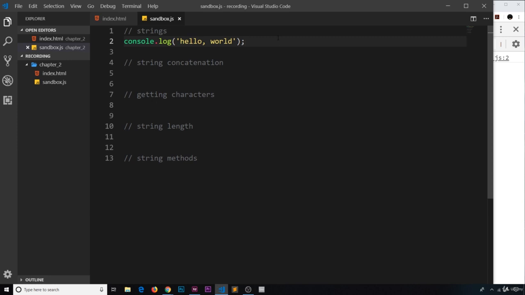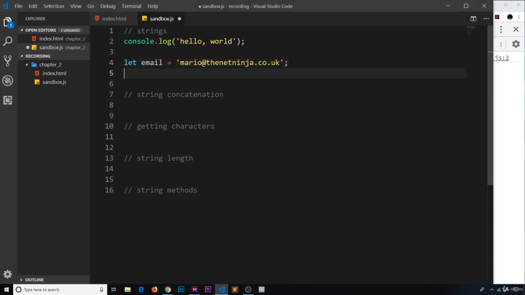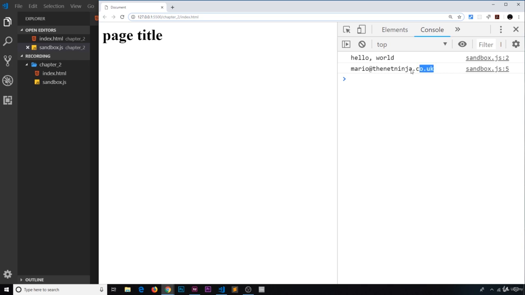So then we can also store strings inside variables. So I could say let email equal to some kind of string, for example, mario@thenetninja.co.uk. And now that is stored in this email variable. So if I wanted to, I could log this to the console by saying console.log and then email. So if I save this, we should see both of those things now logged to the console.